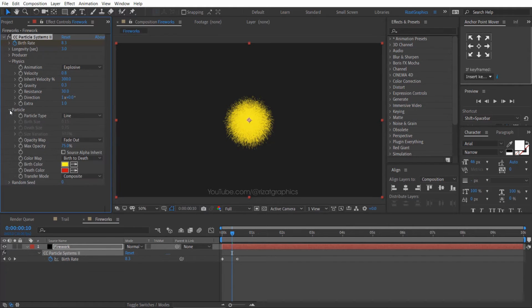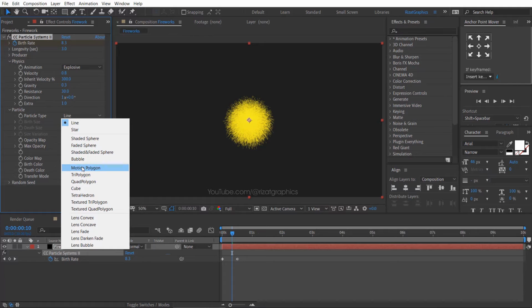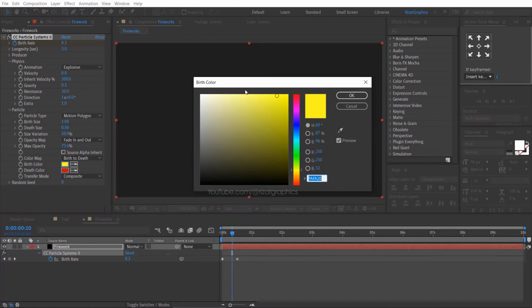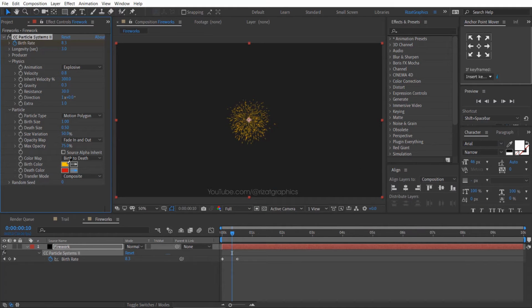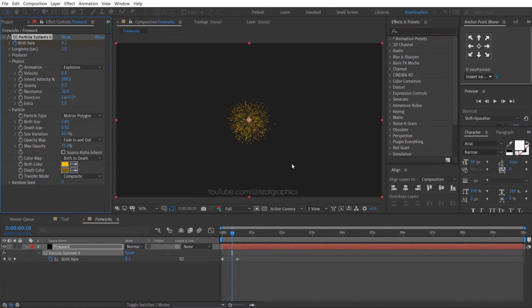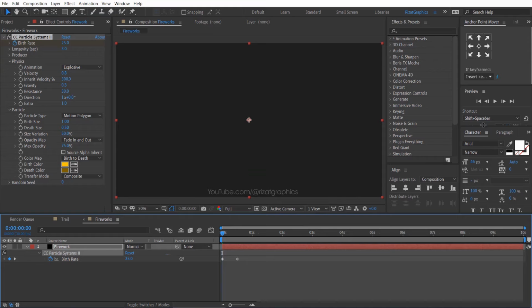Go to particles. Change the particle type to Motion Polygon. Set the birth size to 1. Change the death size to 0.50. Change the opacity map to fade in and out. Set the birth color to an orange, and death color to brown. Let's see what we have created so far. Select the work area for 5 seconds.